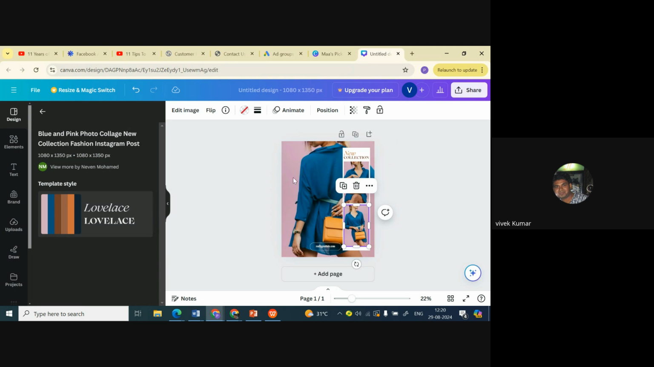So you can actually edit anything and everything in this. You can change it completely. So let's say I want to call this a winter collection. It's very simple. I will go to that particular text and start changing it. So it's a very drag and drop kind of tool. You don't need much expertise.